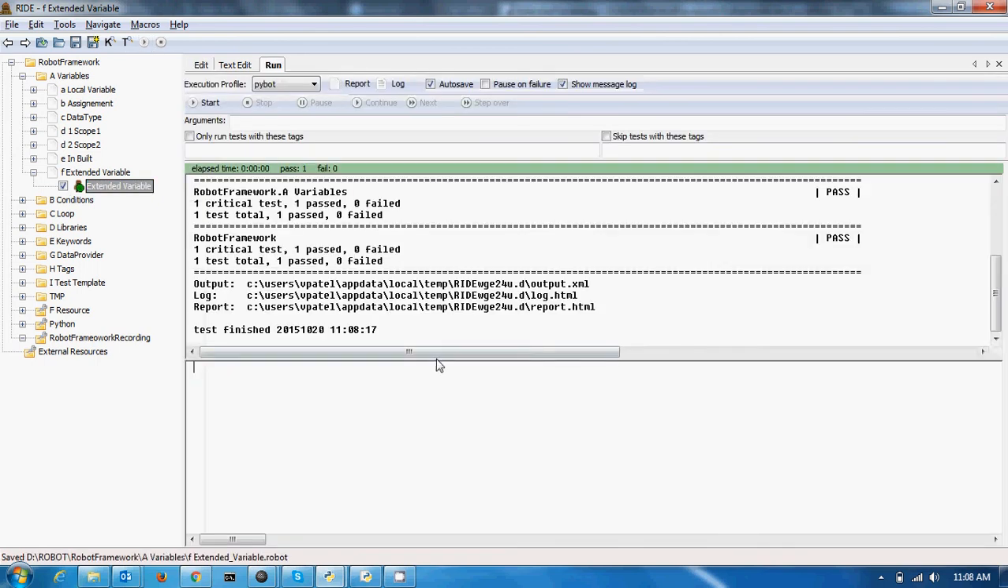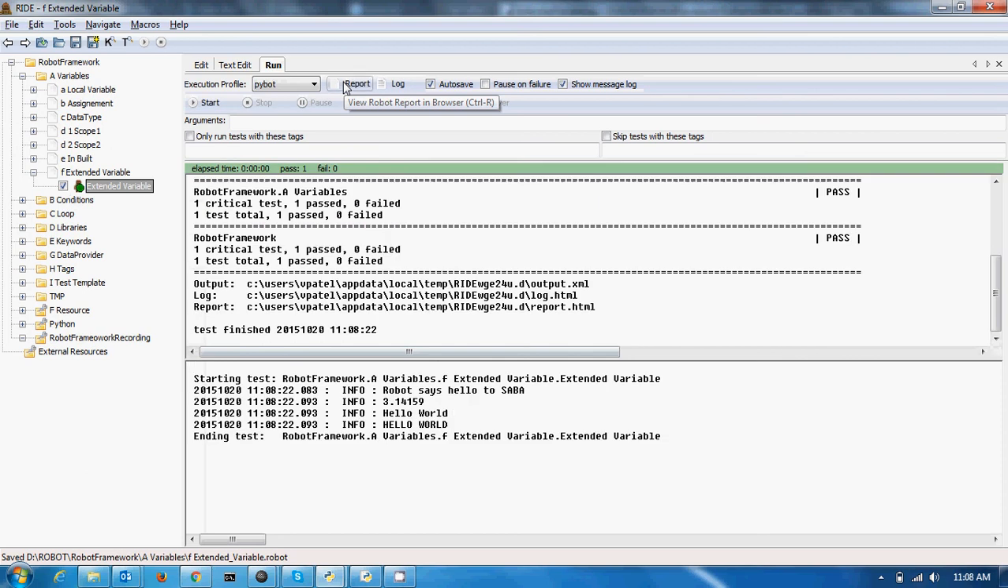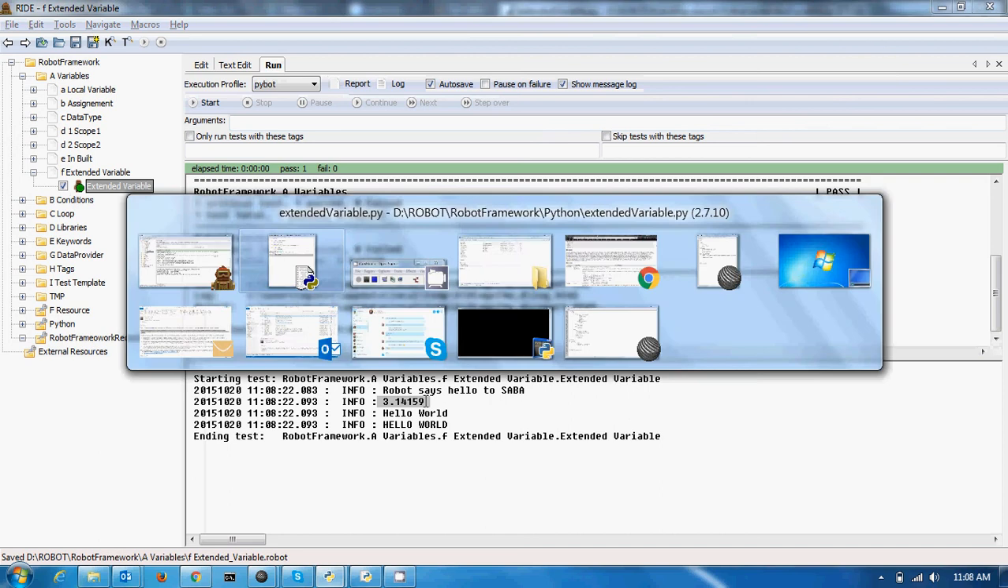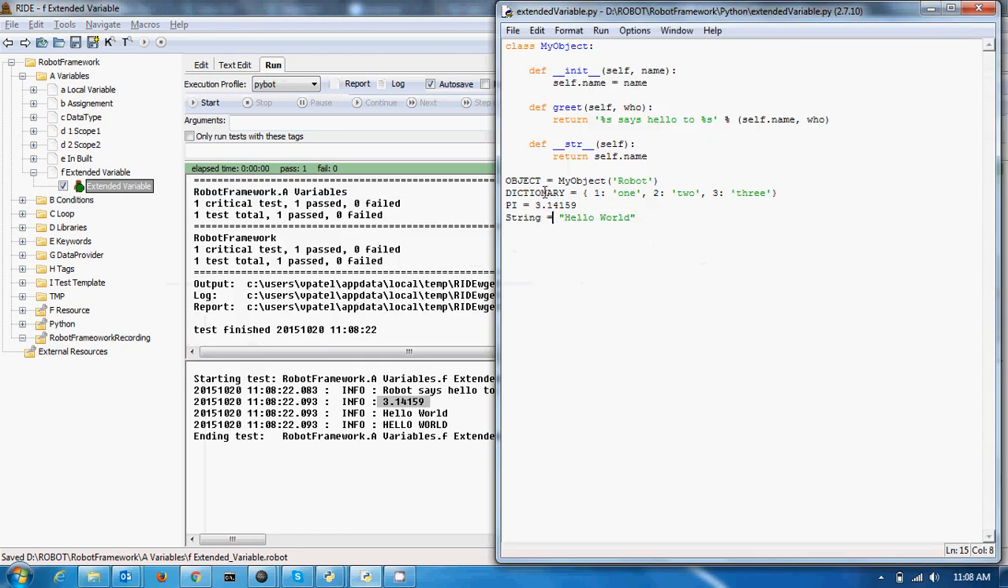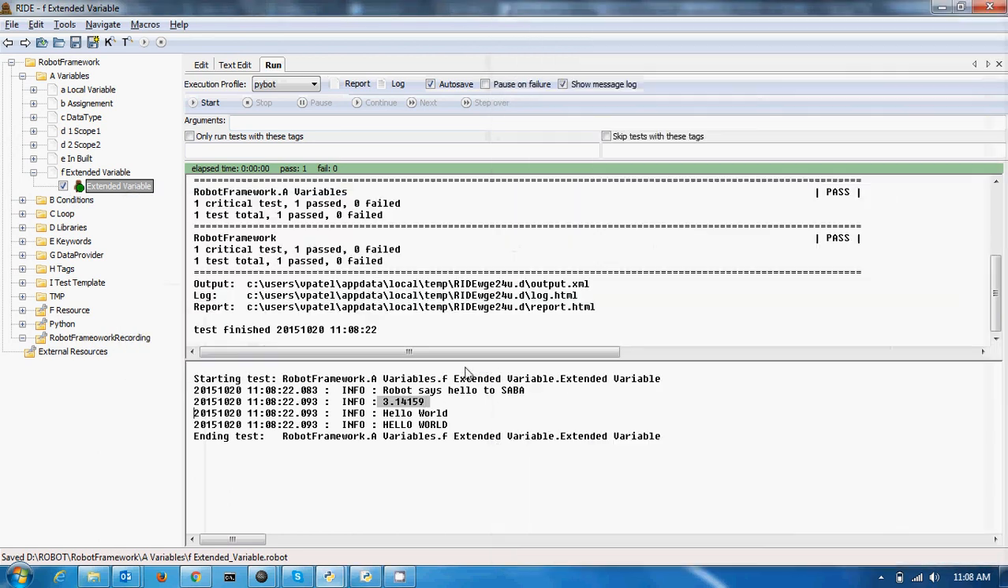For some reason it is not printing the output. Yeah, it says robot says hello to Saba. Saba is something that we passed. This is a variable that we defined in the Python file. Then 3.14159. Hello world is the string value, and this is what is converted to capital letters. So that is how you can define your variables in a Python file.